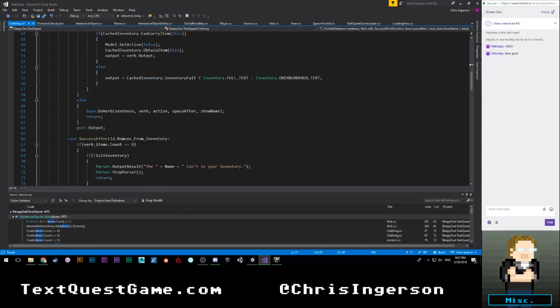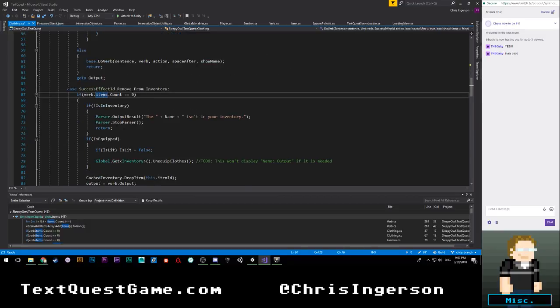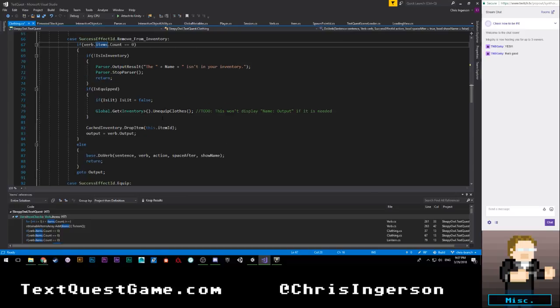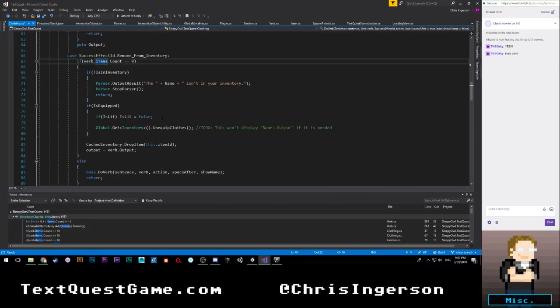Yes. That is, I believe, what we want. God, this is super awkward. Why would I do it this way? For remove from inventory, that makes even less sense. Jeez, super awkward. Okay, I'm just gonna make you obtainable items.